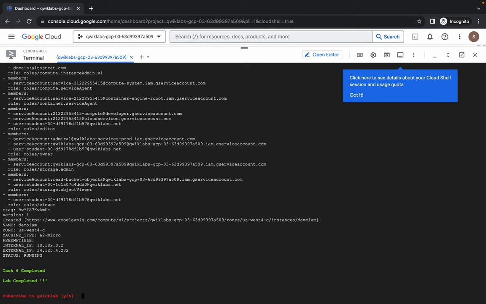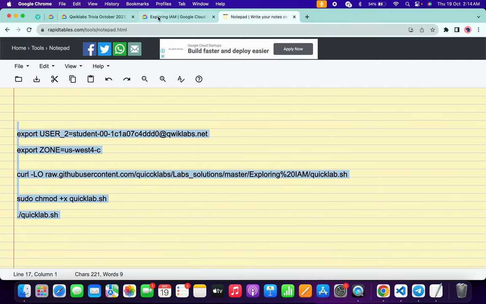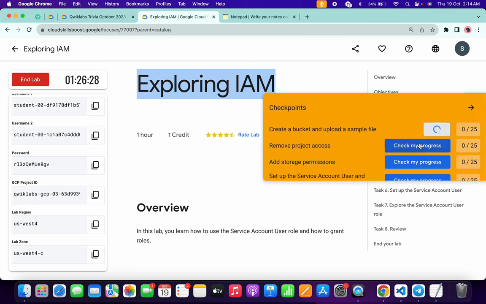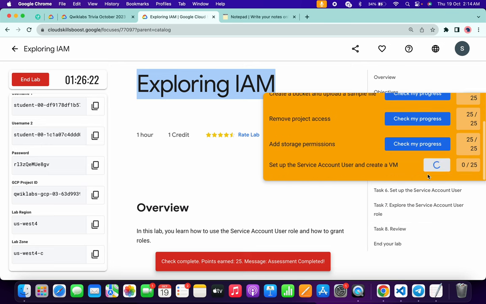And it's done. Now answer this question this way, and once you're done with that, come back to the lab instructions and click on check my progress for each and every task, and you will get a score without any issue. If the score is not updated, no need to worry, just wait for a couple of seconds, you will get a score for sure.